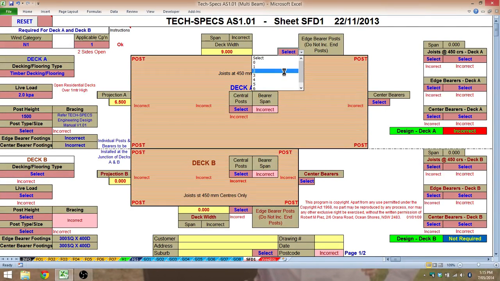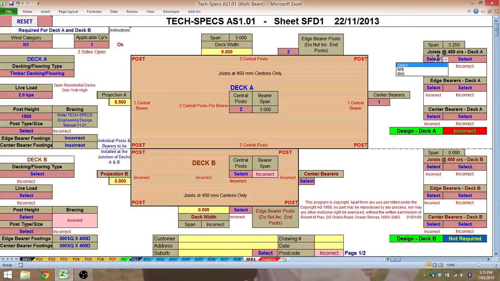You can select the number of posts that you want along here underneath your edge bearer. You can select whether or not you want a central bearer. So in this case, we're trying to span 6.5 metres. We'll put a couple of central posts under our central bearer. Then we simply need to select the joist type, whether we want roll form beam or RHS. In that instance, we get away with a 140 by 50 roll form beam.